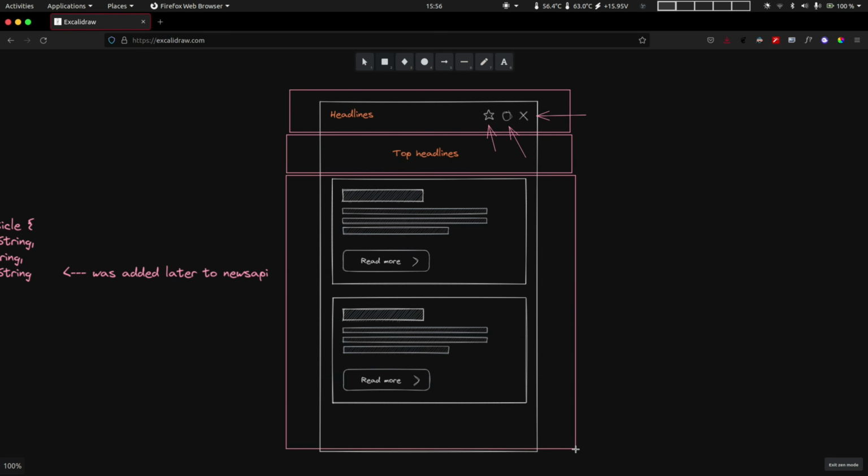Next, we'll have a scrollable container widget, which will contain a news card widget. And this is again a container widget. And it is the news card widget which will contain the title of the article, then the description, and a read more button, which points to the source of the news. So once I had a rudimentary wireframe in place, it was time to choose an appropriate GUI library.